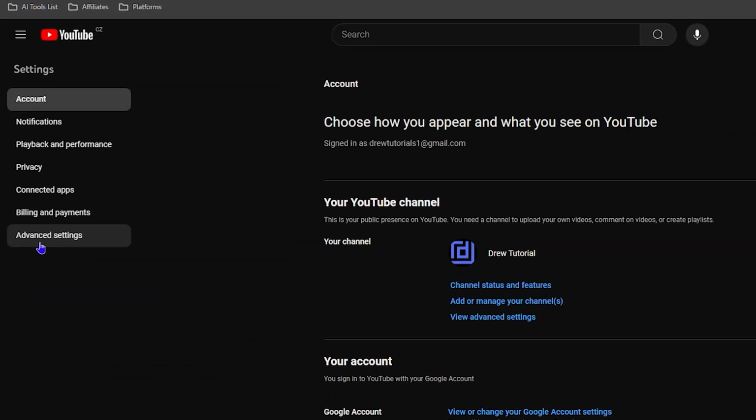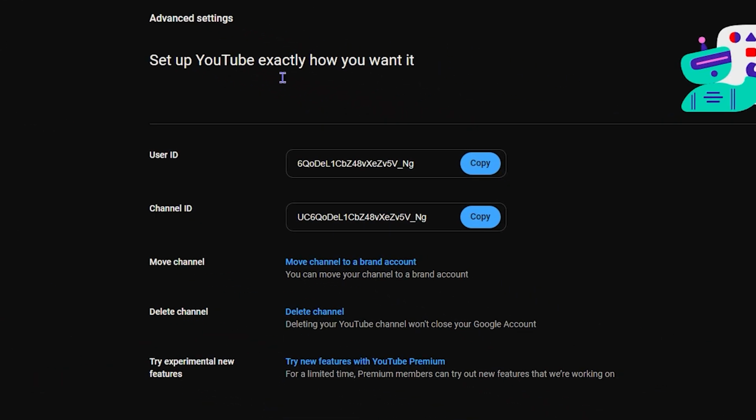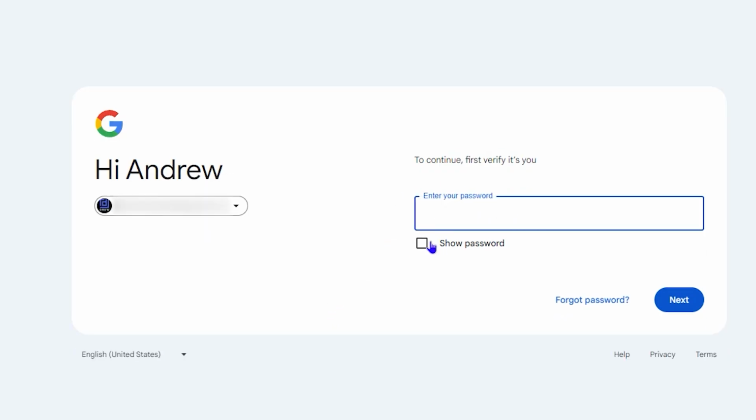From here on the left hand side, click on advanced. And if you look here, you will find the option that says delete YouTube channel. So go ahead and click on that and it will ask you to enter your password. Go ahead and enter that password and continue with the steps to delete the YouTube channel.